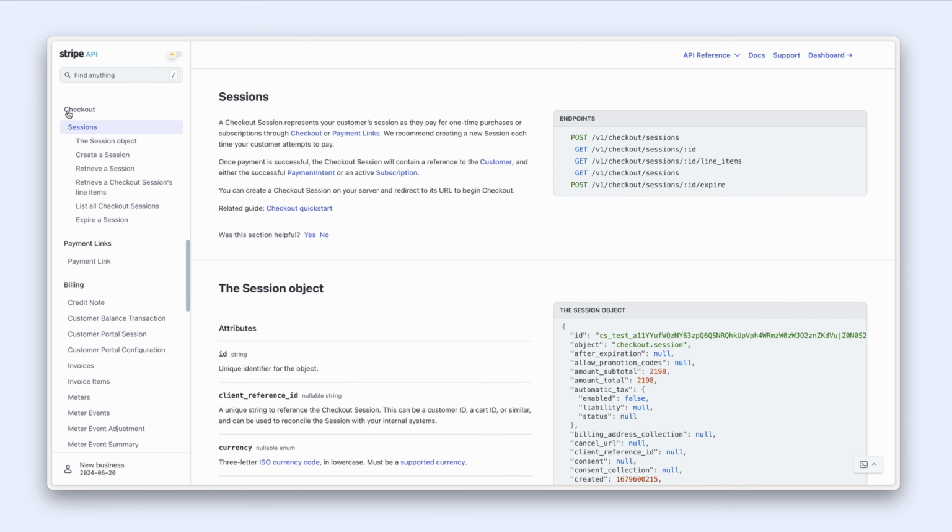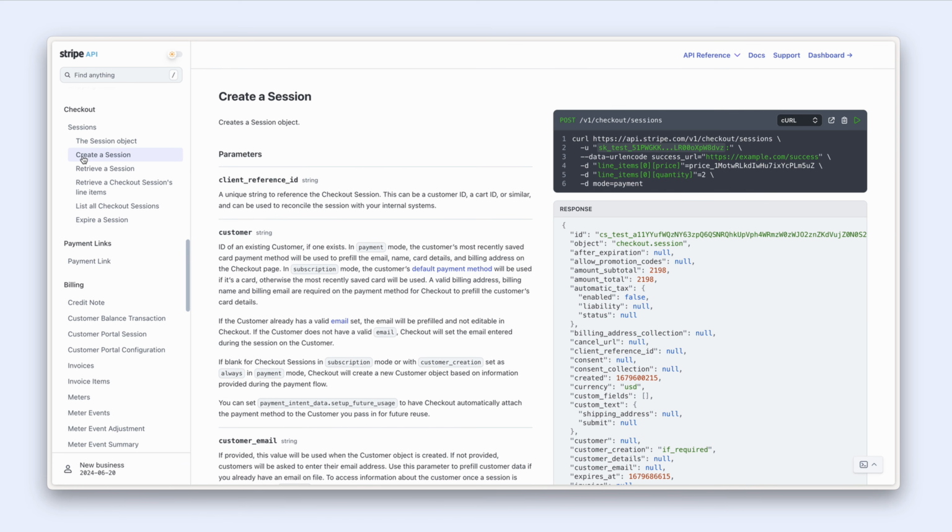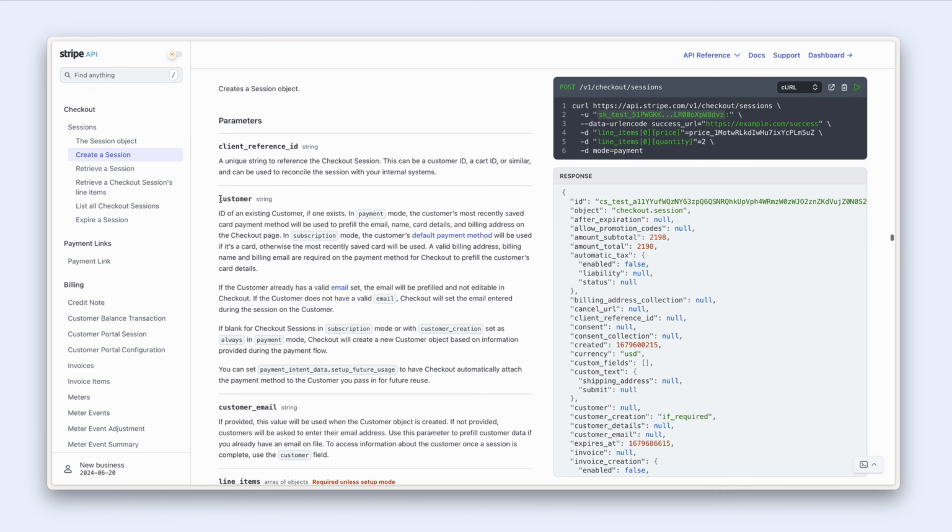So we are currently on Checkout. And what we actually need to do is to create a checkout session before sending someone to Stripe Checkout, to the Stripe hosted page. So I'm going to scroll to the left-hand menu and select Create a Session. And feel free to have a read through some of this documentation. It's always a good idea. But I'm going to walk you through this step by step.